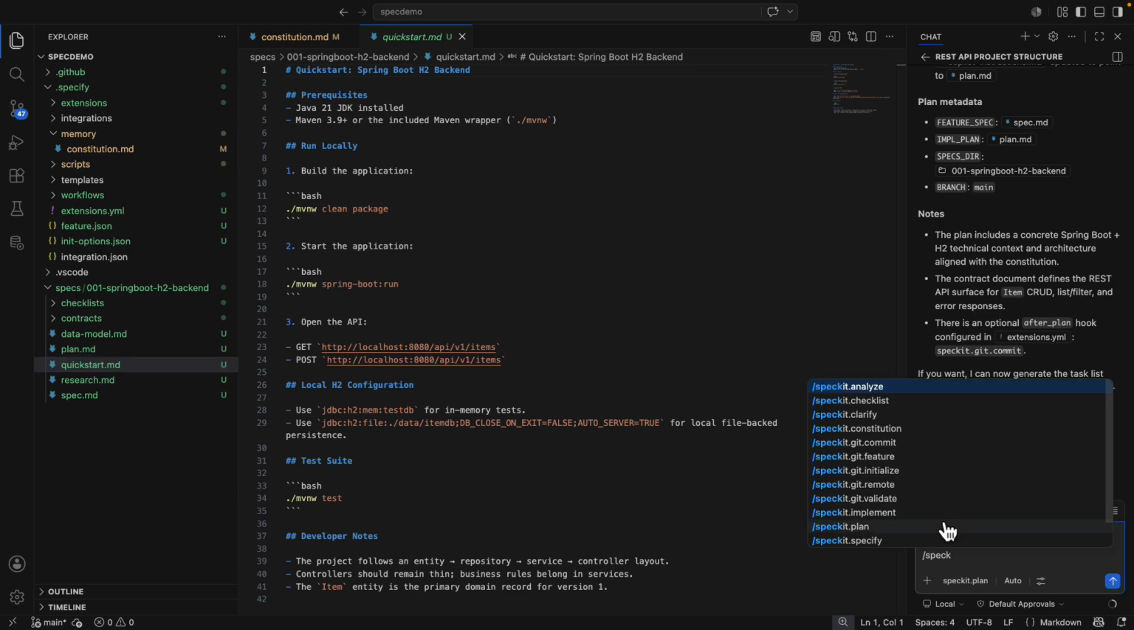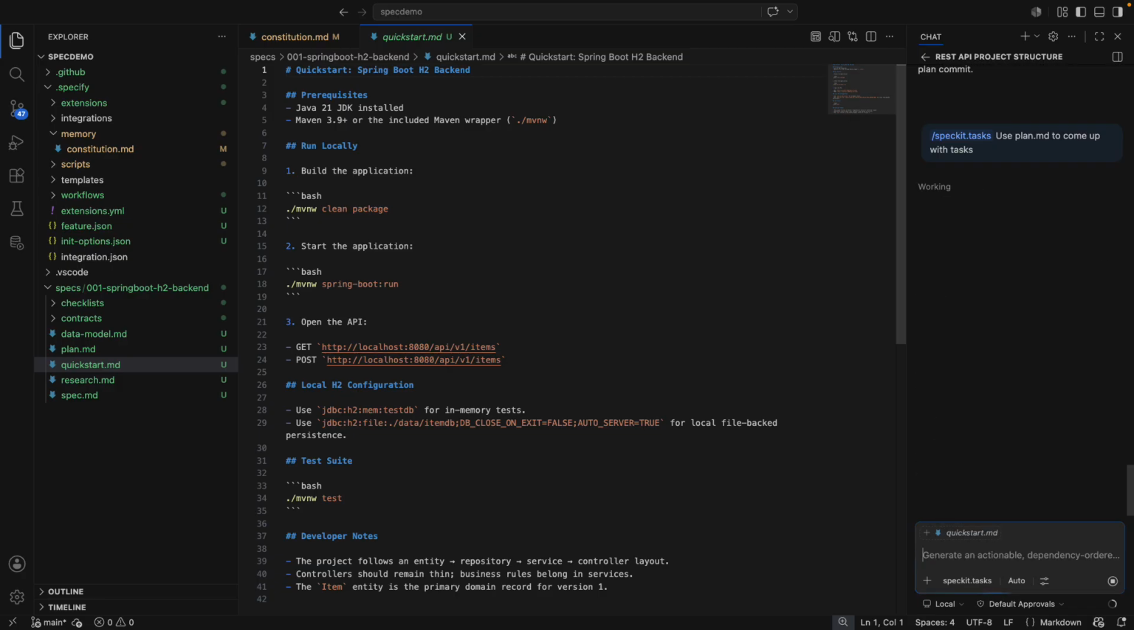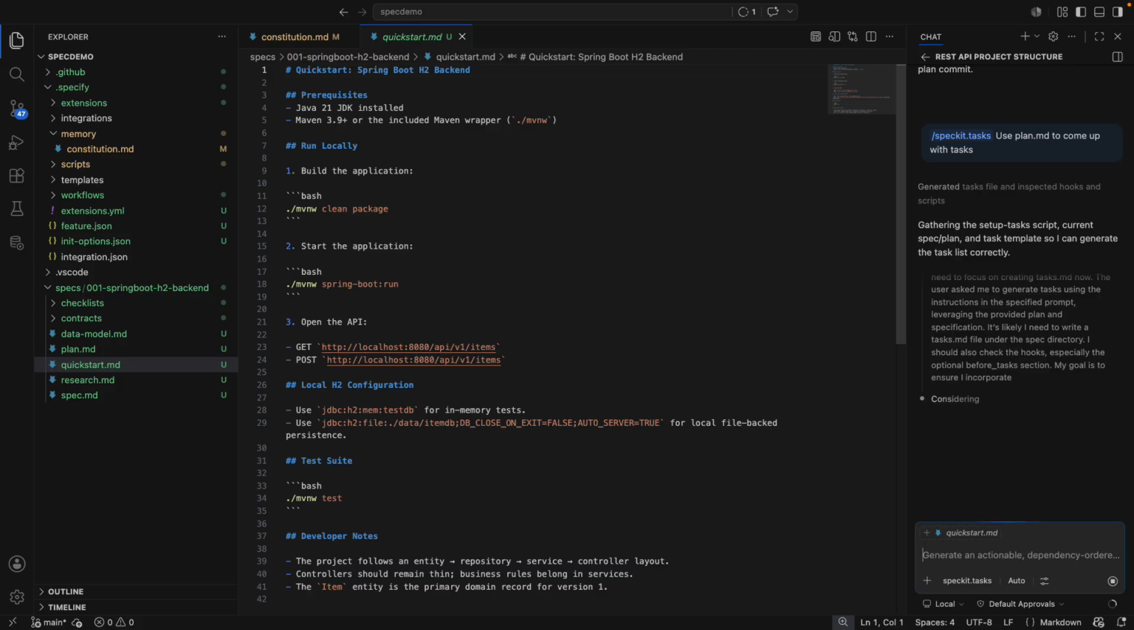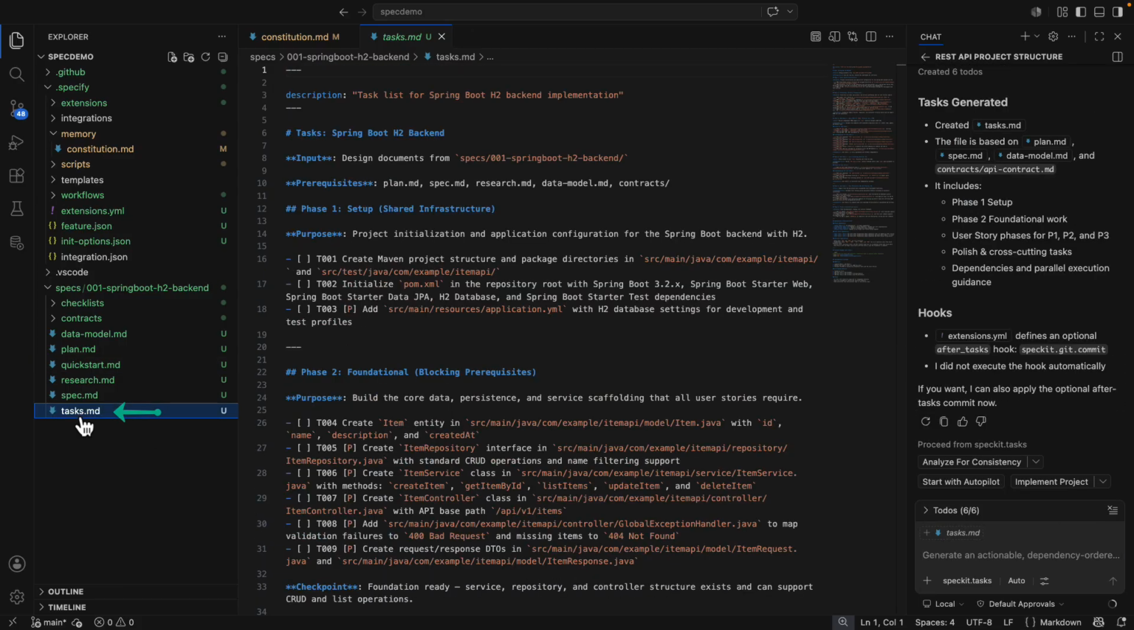Next, based on the plan, let's use specify-kit.tasks to come up with the tasks. Again, it takes a few minutes to complete. And here is the tasks.md file.